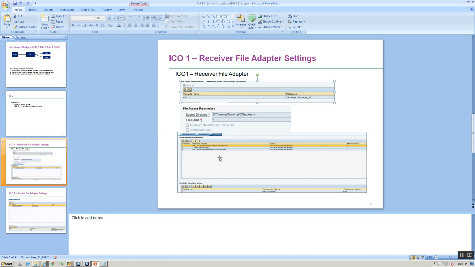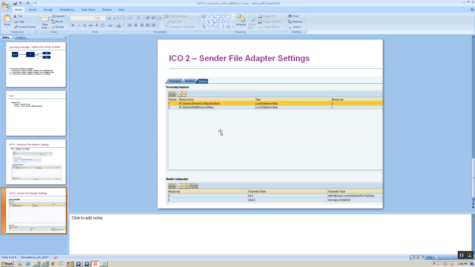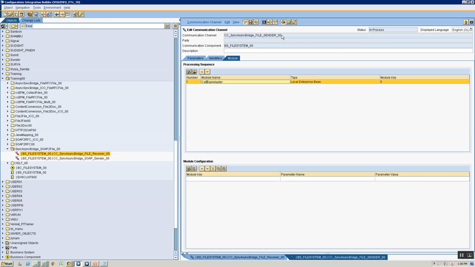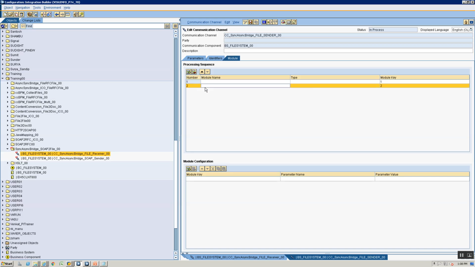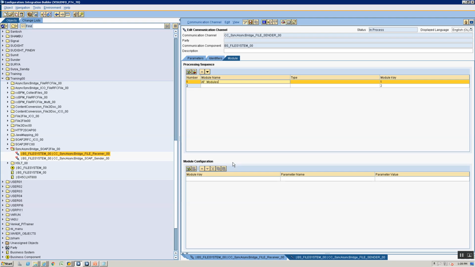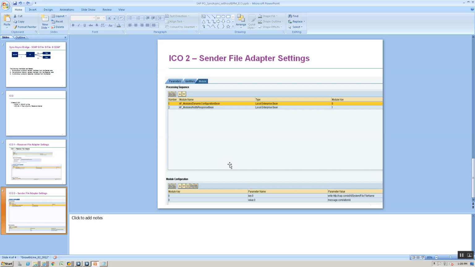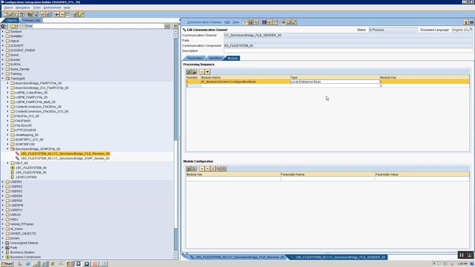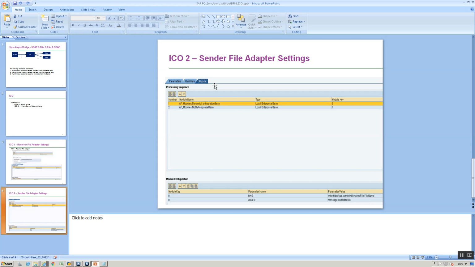Now I go into my module tab, and for my sender file adapter, I have to delete the existing module. So this is my sender file adapter. I'm going to delete the module and add 2 new modules. The first module is going to be a dynamic configuration bean, AF modules / dynamic configuration bean, and I'll call it local enterprise bean. Okay, AF underscore module / dynamic configuration bean. The direction of the slash typically doesn't matter.